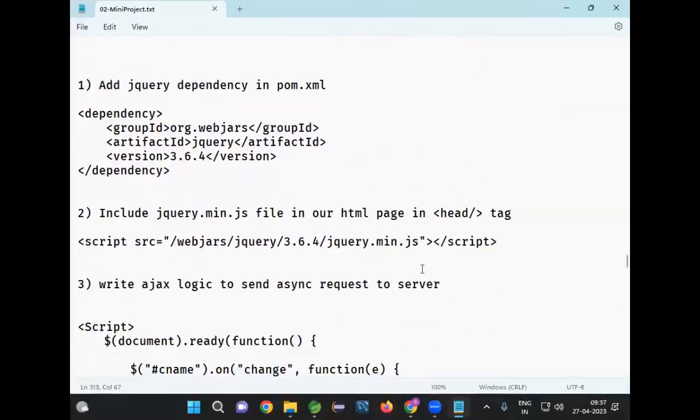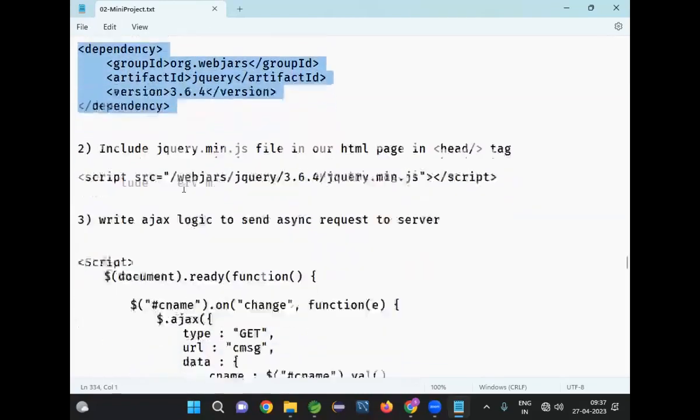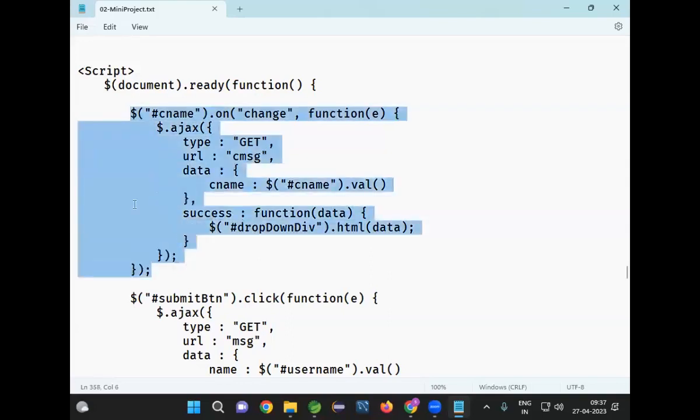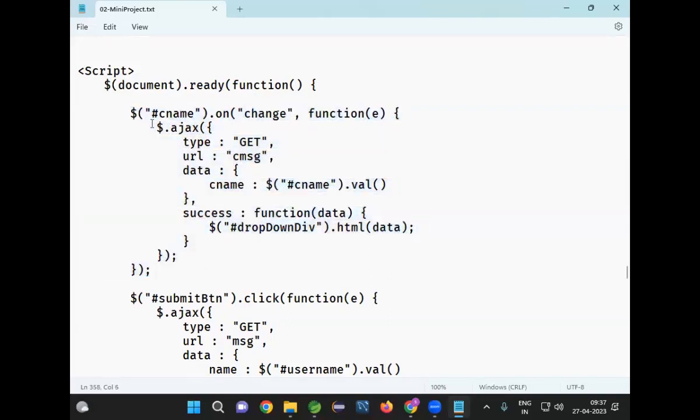Okay. So in order to work with Ajax, when you want to execute the Ajax request, we write some event. In the last session, we configured that if the drop down is changed, then I want to send a request to the server. Whatever response I get from the server, I want to keep that in a div.